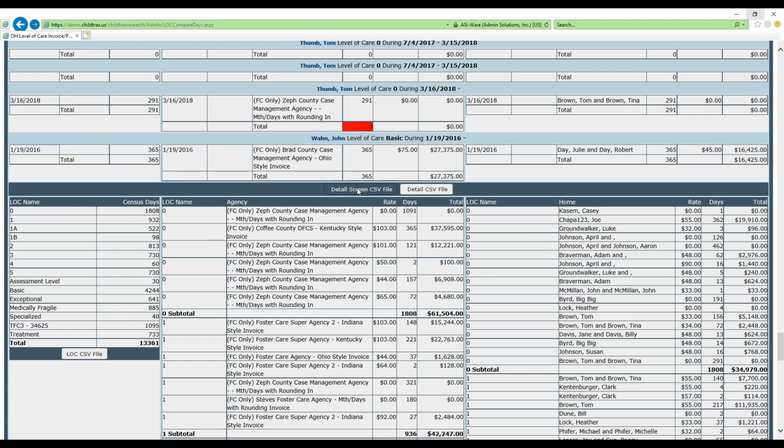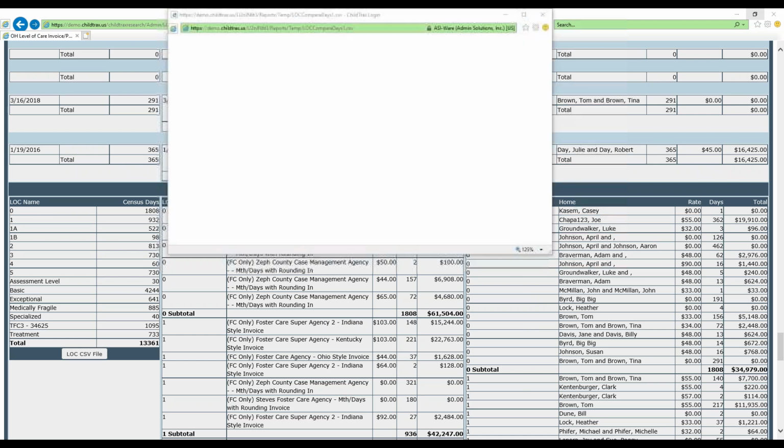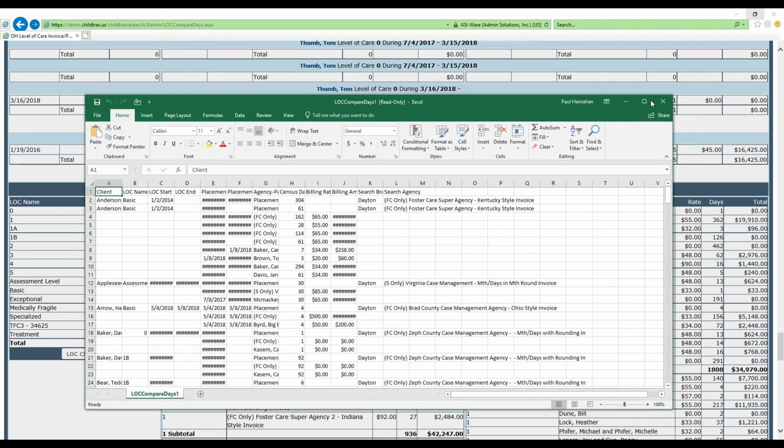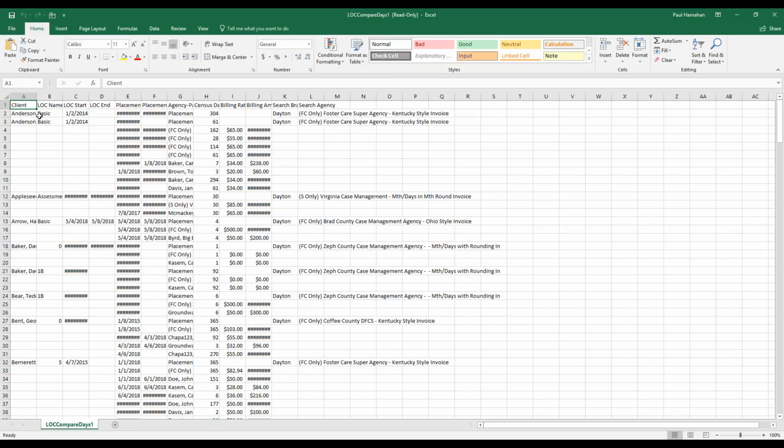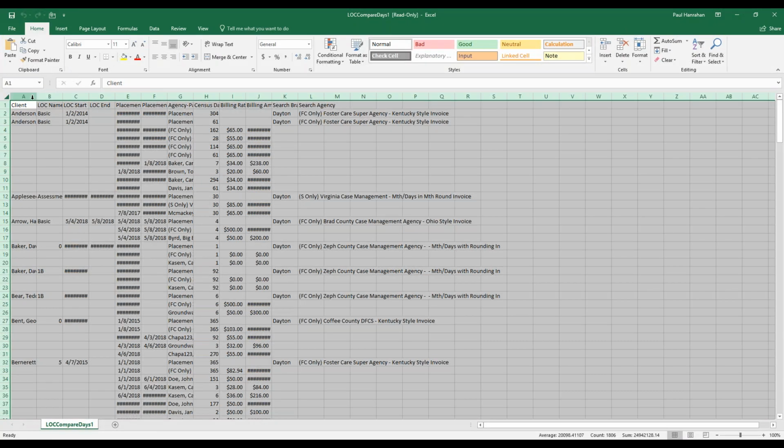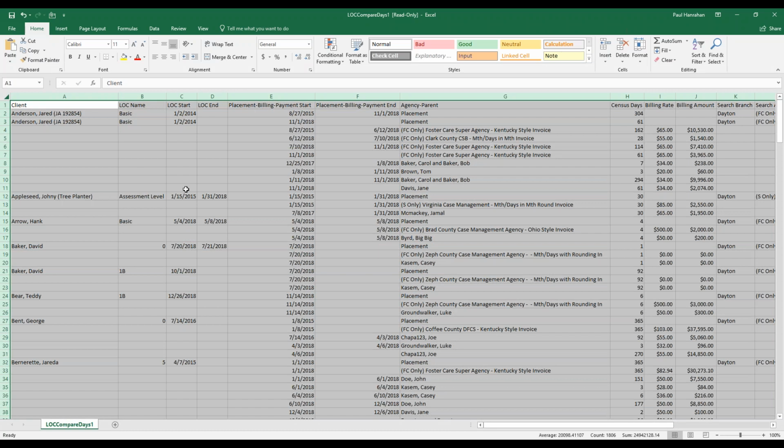But if you click this button here, the detail screen CSV file, and again, this is in my notes, so when you get a copy of those notes, you'll know which button to click on this screen. So you click that button, it's going to open this up in a spreadsheet. Now, the thing about this report, all right, it shows a lot more than just level of care. It has billing information, it has home payment information, it has a lot of information on here.